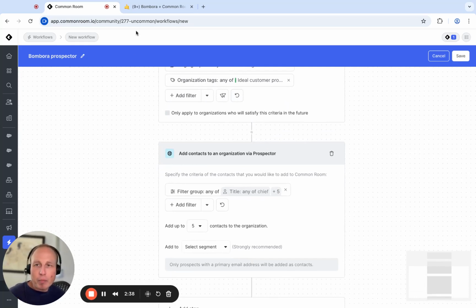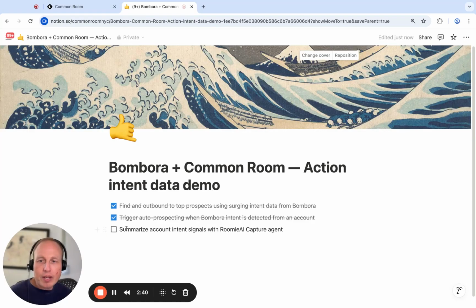Okay, so that checks this one off the list. And then the last one, we want to show how we can use our RoomieAI agent to go out and use that Bombora signal to summarize what's happening at the account level. And I'm going to hop over to Common Room admin to do that.